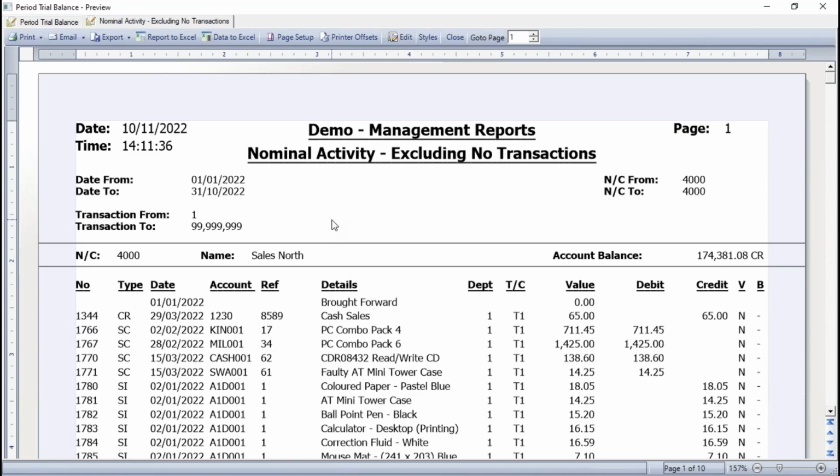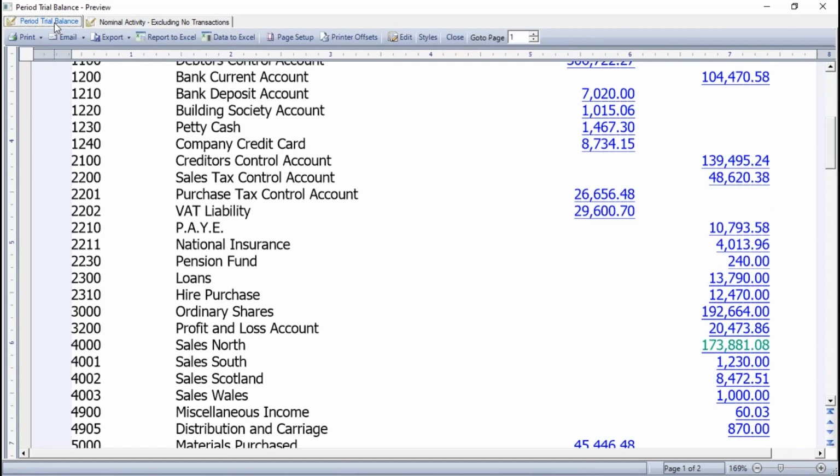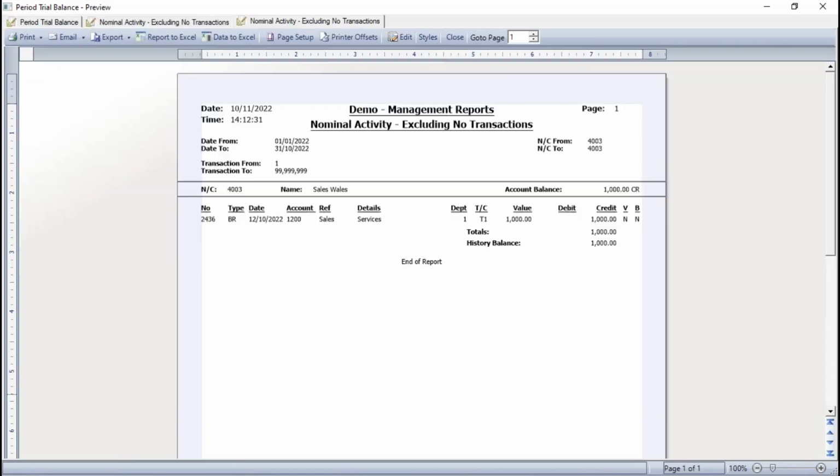So that's the basics of how that report calculates. You can see I've got 2 tabs at the top as well. If I want to switch back to the TB, I just click back to the relevant tab at the top, and again I can start drilling down. I drill down, and again it runs that nominal activity for the value that I've clicked onto. So it's really easy, if you're looking at your management reports, to drill down all the way to transactional information should you need it.